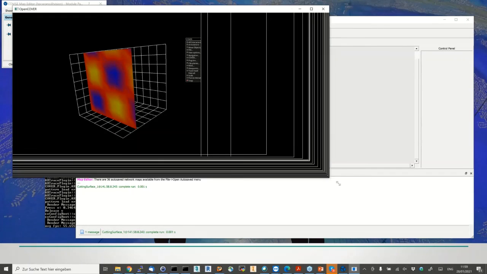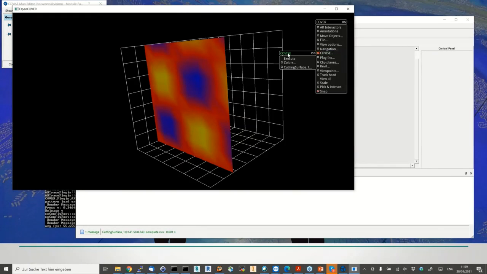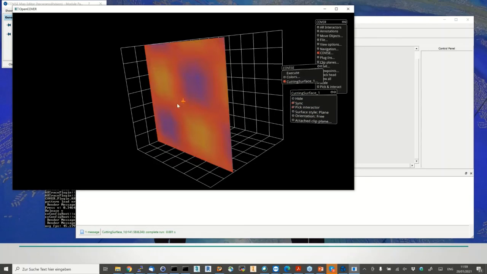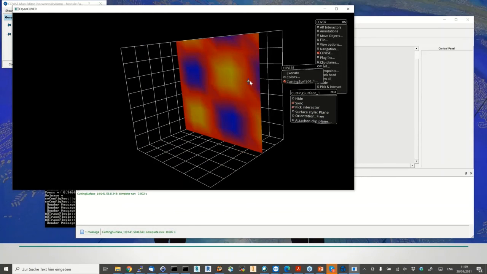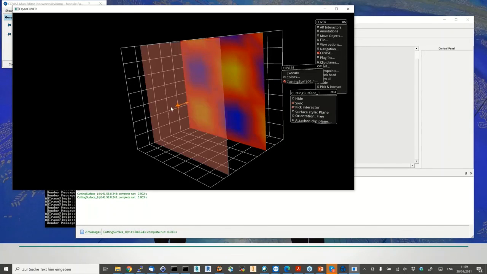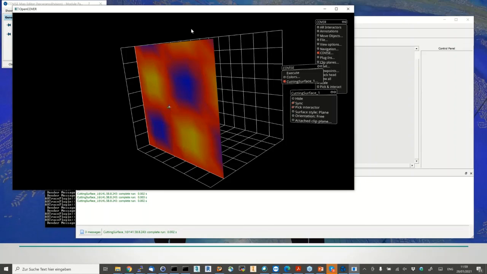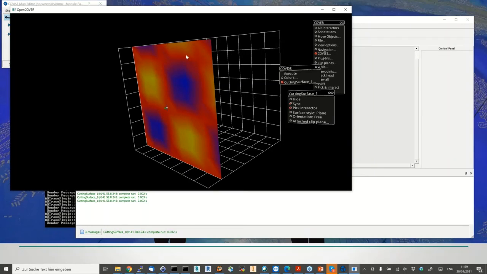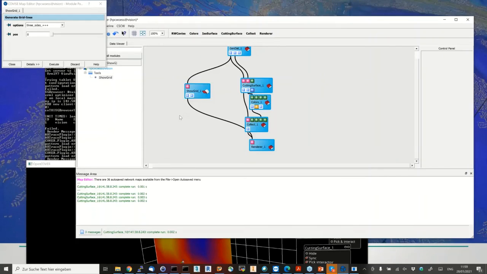And I can also show you the interaction possibilities in your virtual environment, which, for example, would be, in this case, the cutting surface, and you can grab this interactor on the cutting surface and move it about and thus cut through different locations in that data set. So again, it's easy to use. I would recommend to everyone to give it a try.